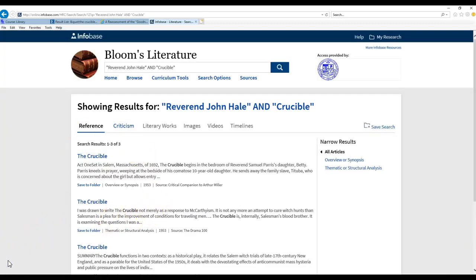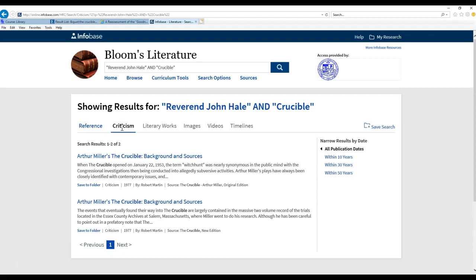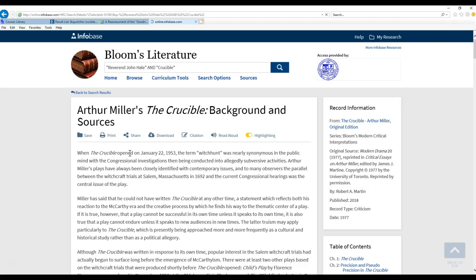Okay, and this is the results page for Reverend John Hale and the Crucible. Since we're looking for criticism, there's different types of results: reference, criticism, literary works, and so on and so forth. Let's click on criticism since that's what we're looking for. And we have two sources for Reverend John Hale, where they talk about his role in the Crucible. So let's click on the first one. Let's see what that's all about.